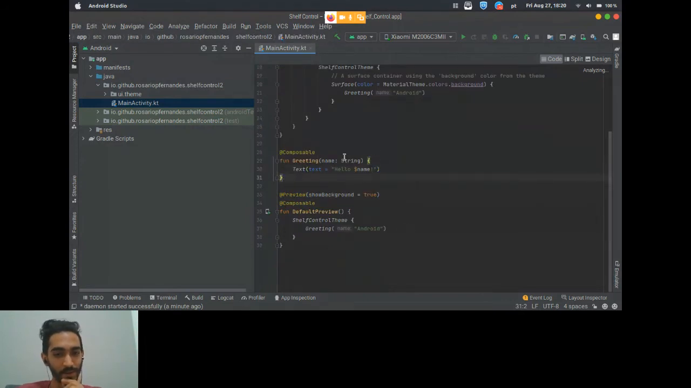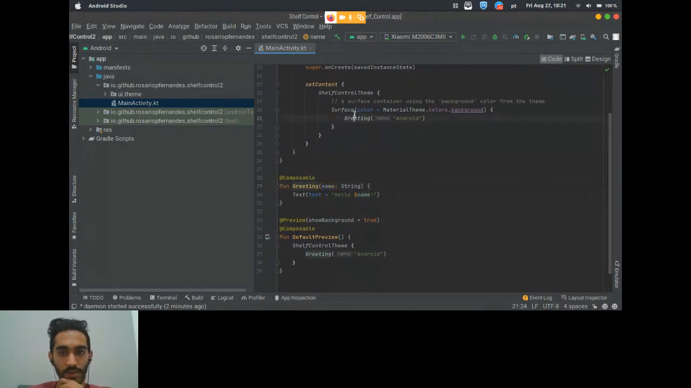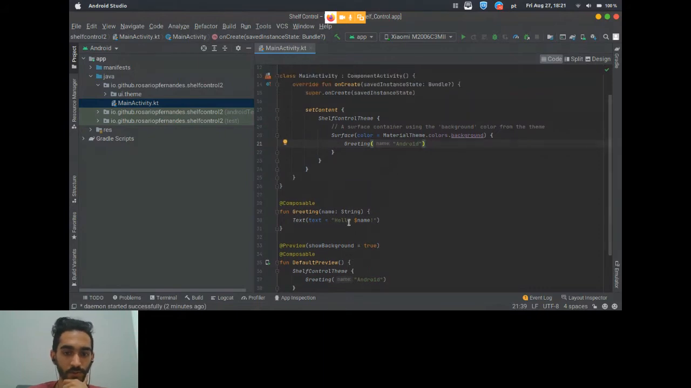So yeah, we have this composable that was declared here called greeting, and basically what greeting returns is a text. A text is just a text, like it's supposed to show this text on screen. We have hello and whatever name we are getting as an argument to this function. So in this case, we are calling greeting with the name Android, so on screen we will be seeing hello Android.